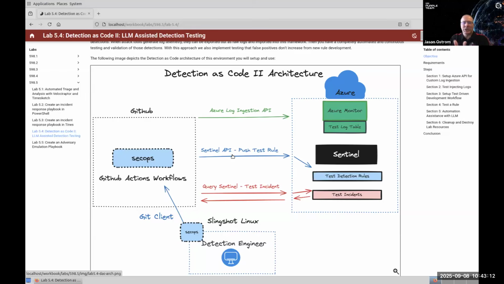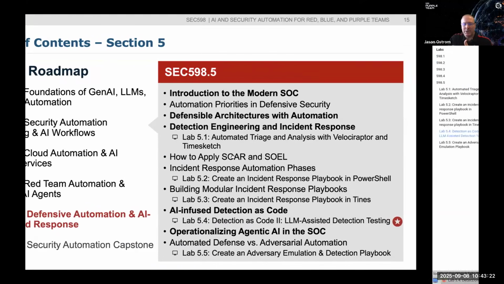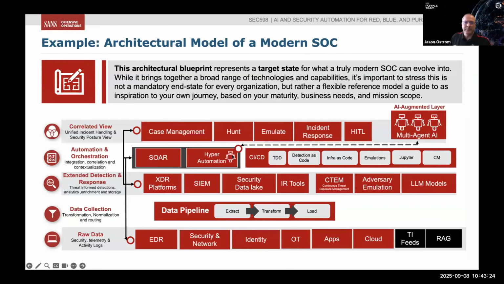So I think that's a good segue into some of these new modern SOC approaches that Jeroen's been deep in on blue teams. So Jeroen, I'm going to hand it back over to you on that next slide here. Yeah, perfect. Thank you, Jason.